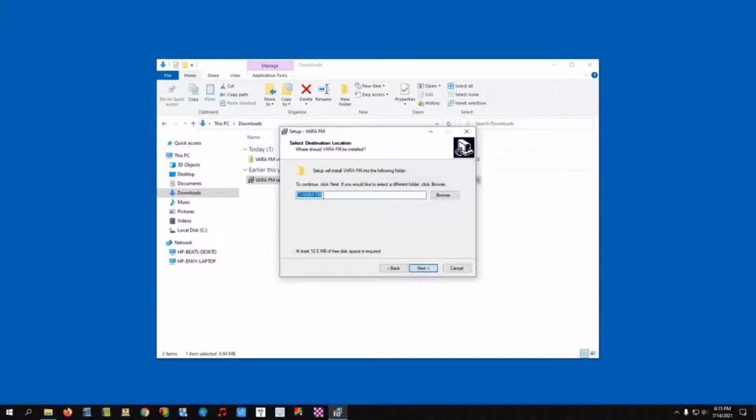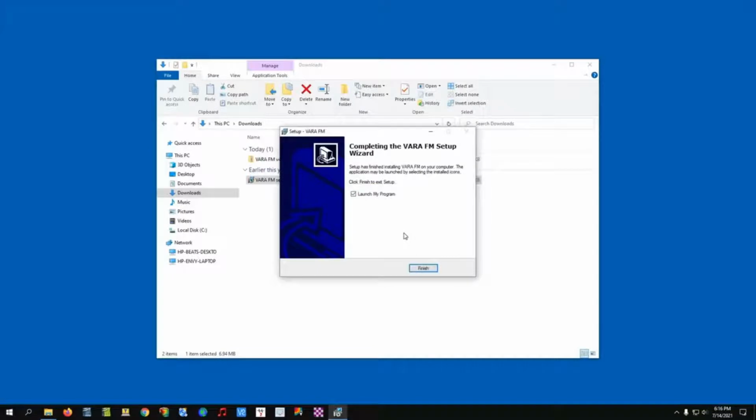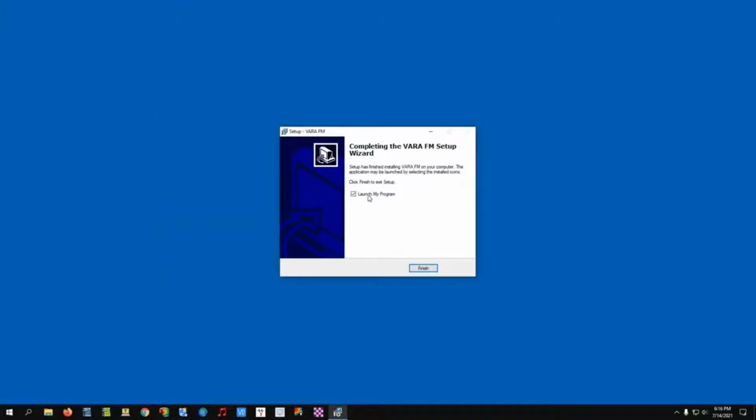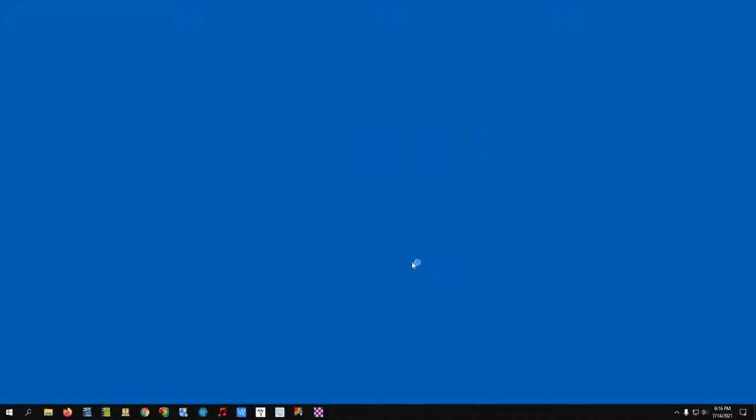I would recommend leaving the default. This is where it's going to put it on your computer. You can tell it to put it in another folder, but if you do, you'll have to tell WinLink Express where you installed it, so it automatically opens it up. So I'm going to leave it at default. Next. I'm not going to create a desktop icon, but you can if you choose. Next, and install. Successfully installed. Now, if you leave this checked and it says launch my program, you can click finish and it'll launch VARA for you.